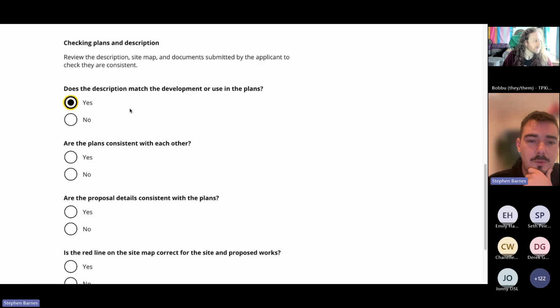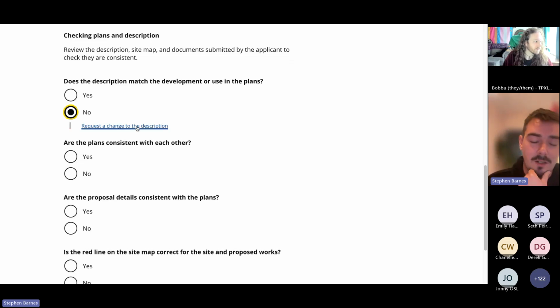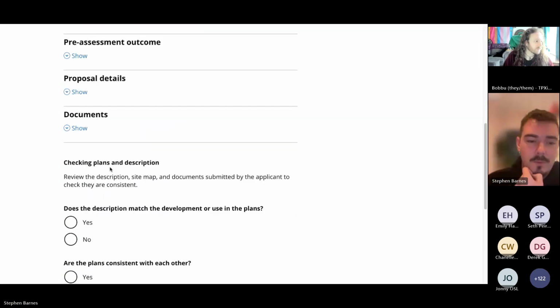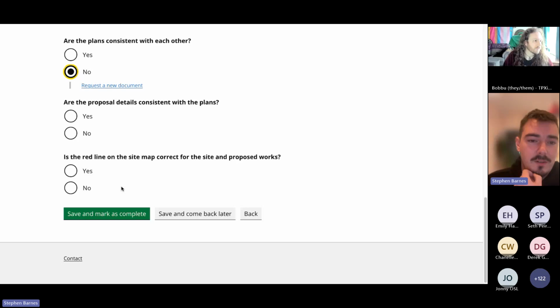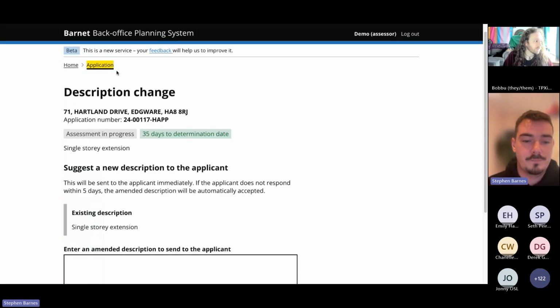So does the proposal match, does the description match the plans? If not, maybe we need to change the description, and then I can register a request to talk to the applicant, ask the applicant about a new description in here. Are the plans consistent with each other? If not, maybe I want a new document. And is there an issue with the red line as a sort of later stage check? And if not, maybe I want to request to change that red line, which I can draw and send back to the applicant.